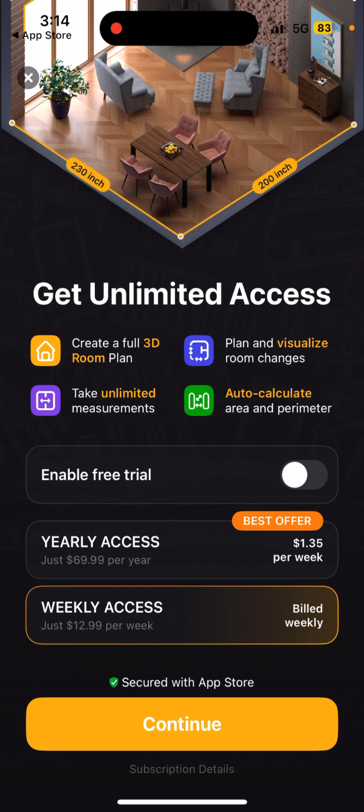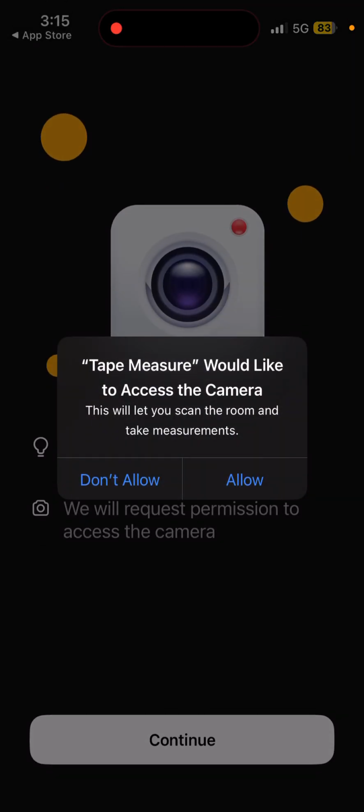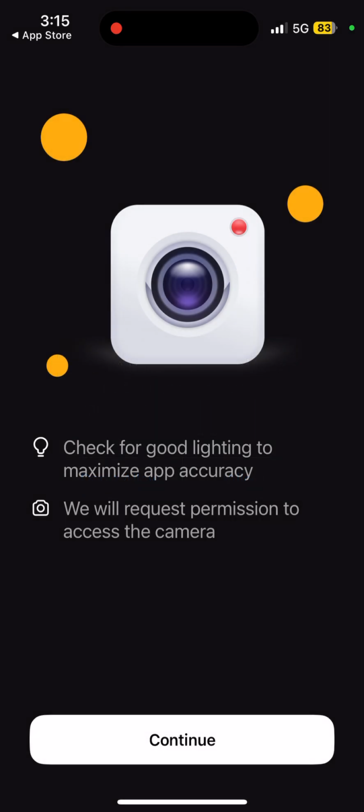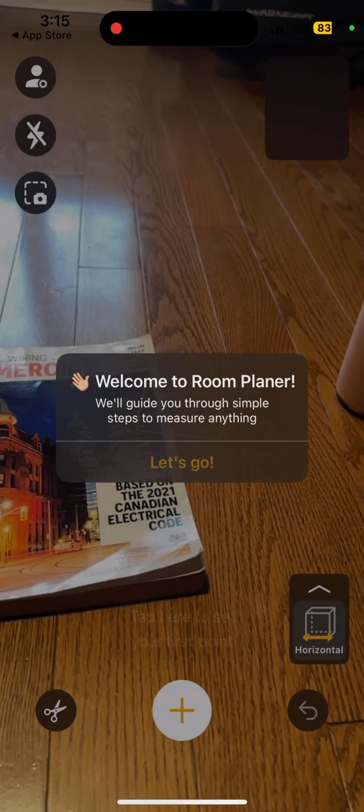Okay, so I guess it's probably going to only allow us to do some basic things as they want a subscription to be able to create floor plans, and it says take unlimited measurements, visualize room changes, etc. So we're going to exit out of that. And yes to the camera. It says to check for good lighting to maximize accuracy, and you have to allow the permission for the camera.